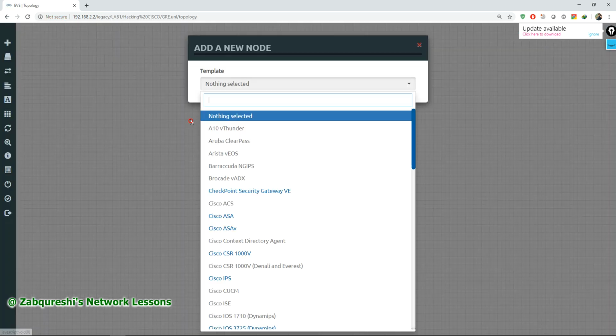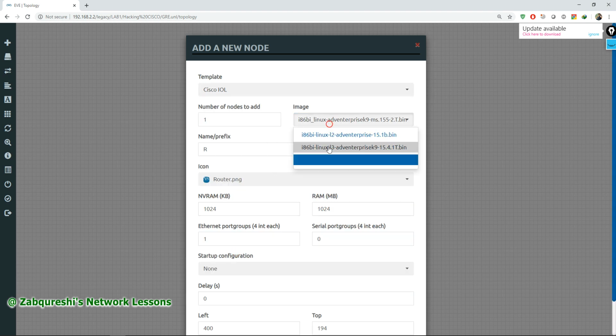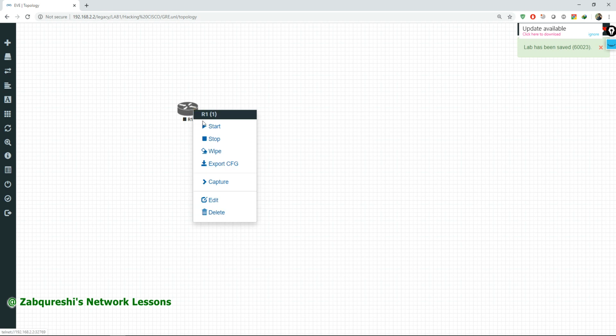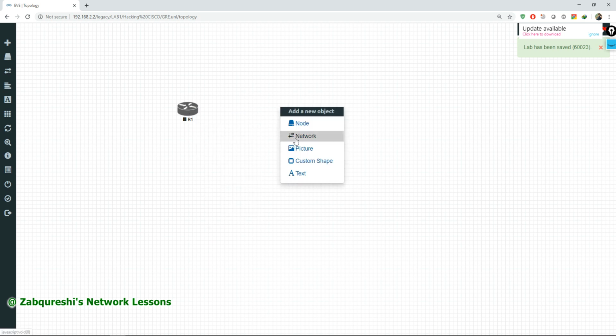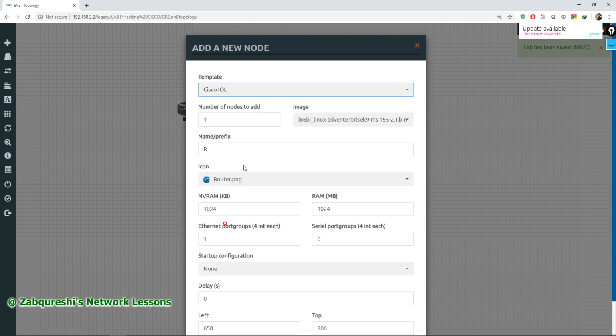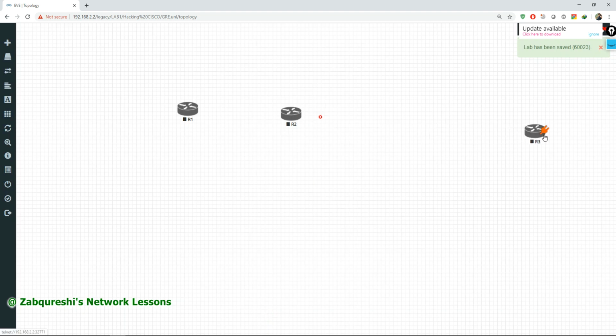Again, I'll need how many routers? Three routers, same thing: R1, R2, and R3. Okay, save. Okay, I just did what? Only two routers. Node IOL. This should be L3, and I need two nodes more. Now that's done. Now I'll keep this here, and this here.